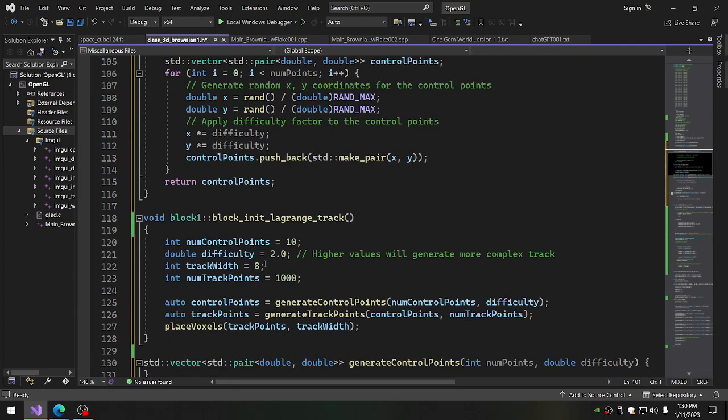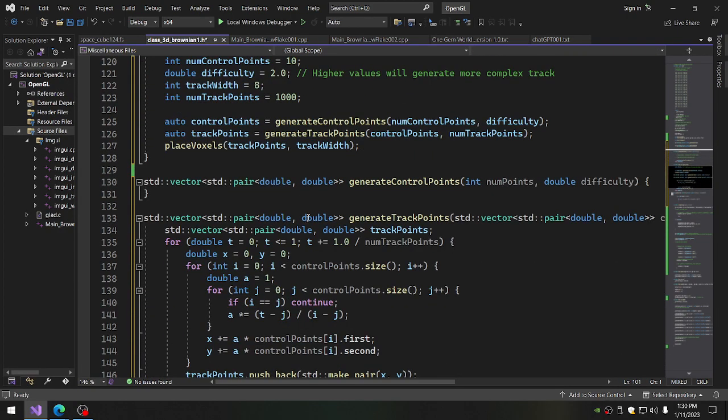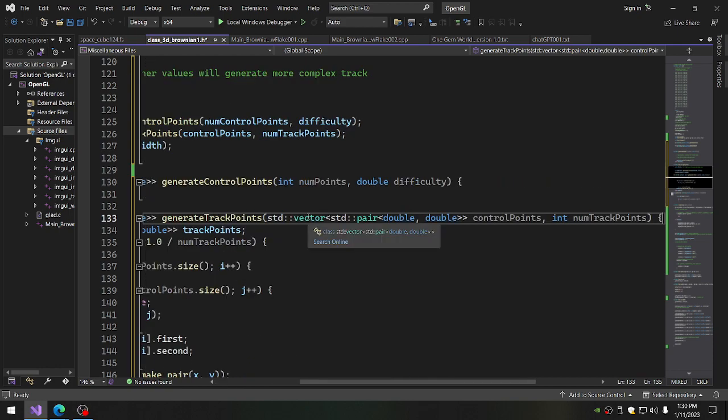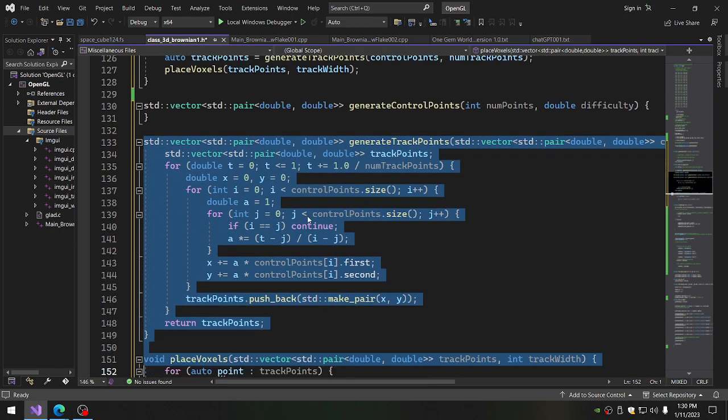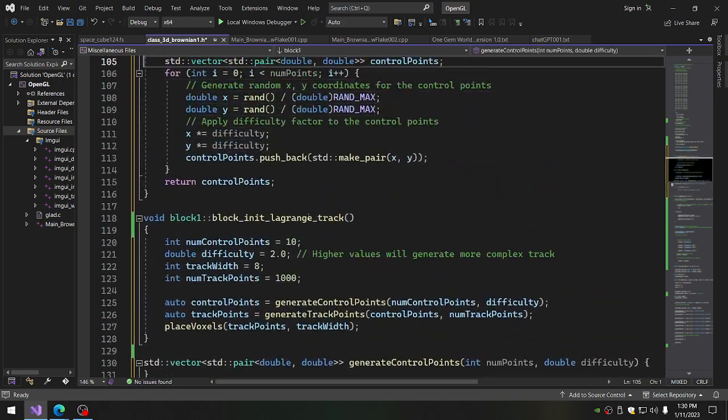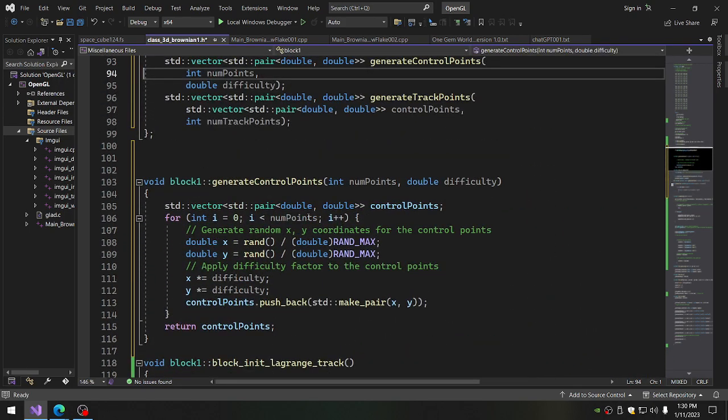So then generate track points. So now we're going to take this. Actually, we're just going to copy the whole thing. In this case, ChatGPT has done all of the coding for me.